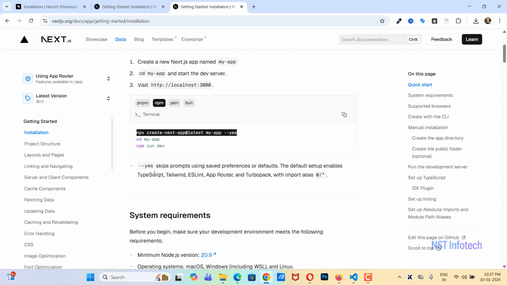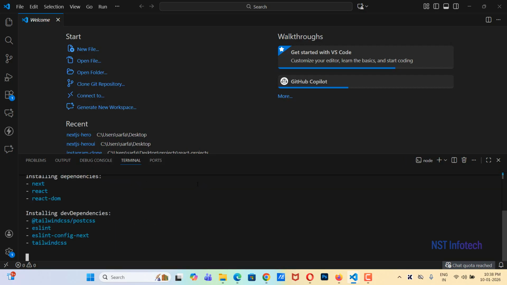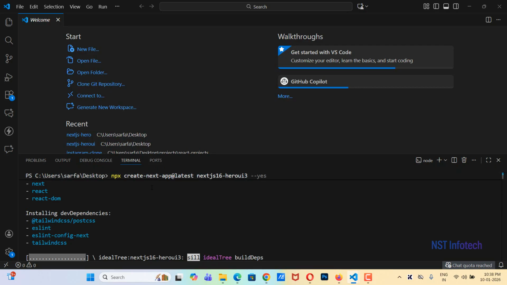Like in the default setup, TypeScript is the default. If you want JavaScript, you can skip this --yes, but I'm going to use it. And here I'm going to change the name of my app to Next.js, let's say 16-heroui-3. Okay, and let's hit enter. So it will create this folder on my desktop.